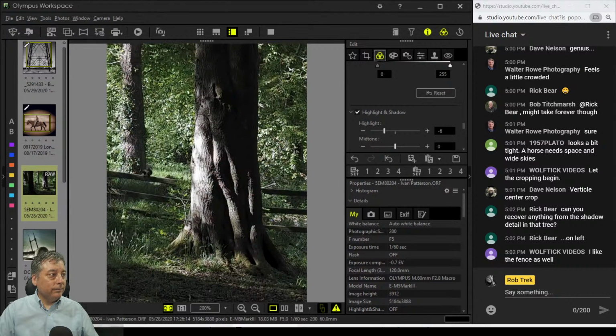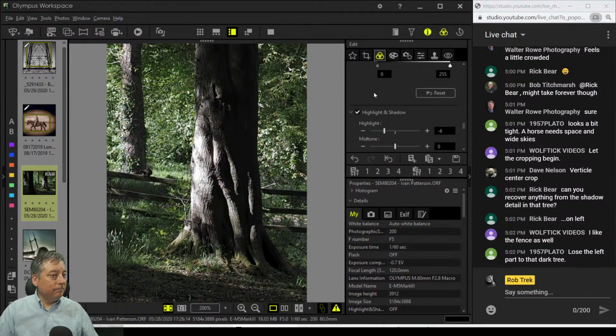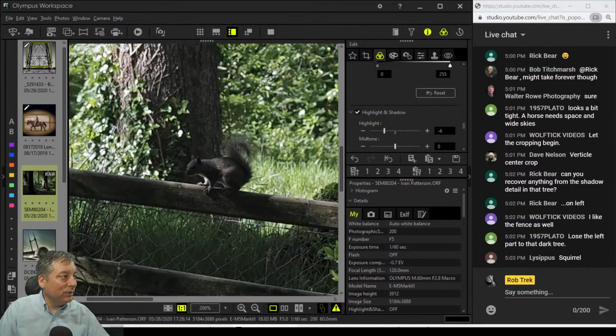All right. Yeah, I'm going to keep some of the fence in here, but I don't have a choice. I'd rather not have it. Oh, look, there's a squirrel there too. Well, there's the shot.